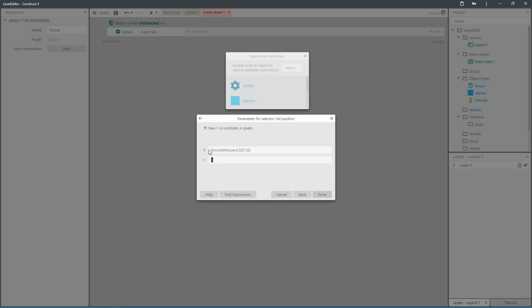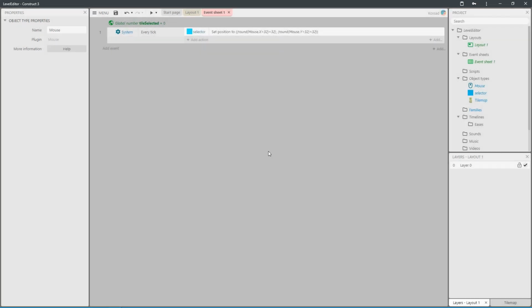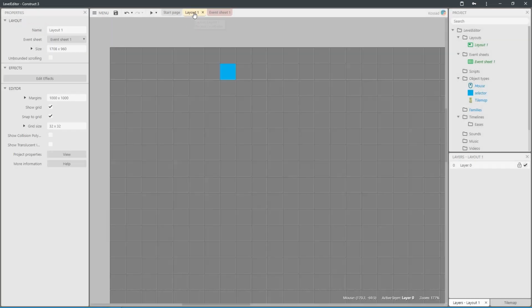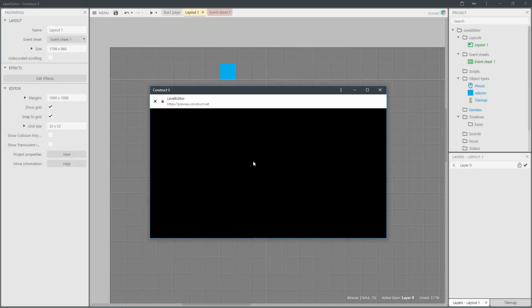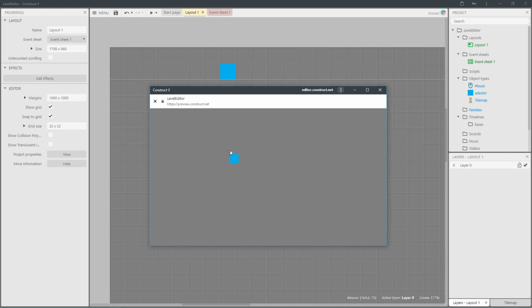Sorry, there is actually not 2 of those opening brackets, only 1 at the beginning. My bad. So for the y, we need to type in the same. We can copy this whole text here and put it there and just change the x to y. Press done. And now when we jump into the game and press play, you can see that the selector object is following the cursor and actually jumping between the tiles, not being at the middle.